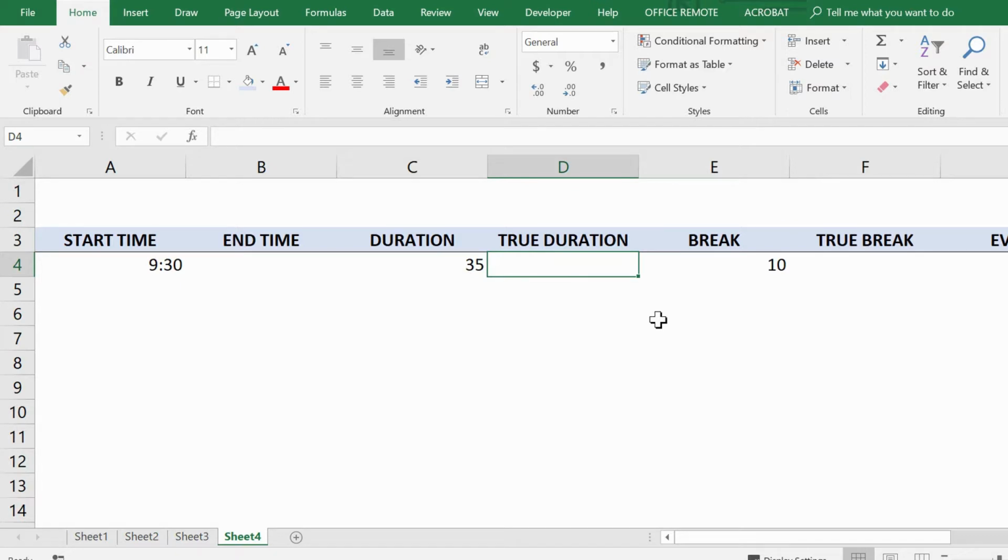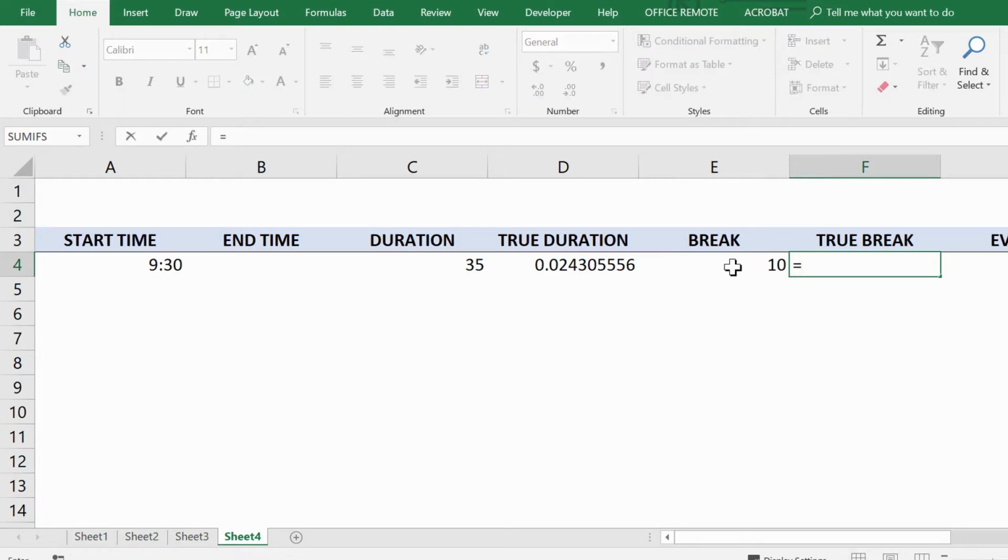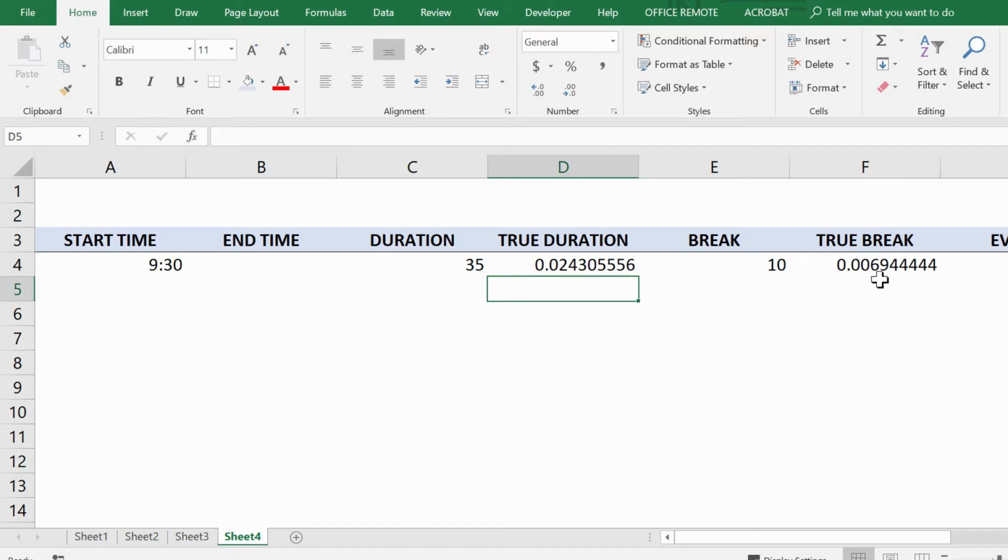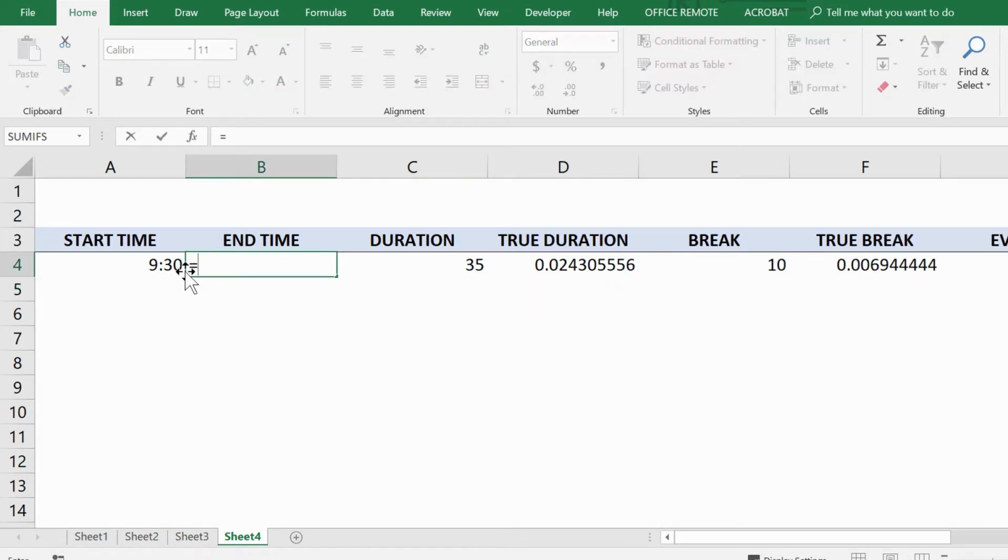And remember what it is. It's take the number that we've typed in and divide it by 1440. And that will convert it into the proper number of minutes. Equal sign 10 divided by 1440. Again, convert it into the true number of minutes. And the end time is the start time plus the true duration, not plus 35. Plus 35 would get us the wrong answer. See there, 9:30 plus 35 minutes is 10:05.